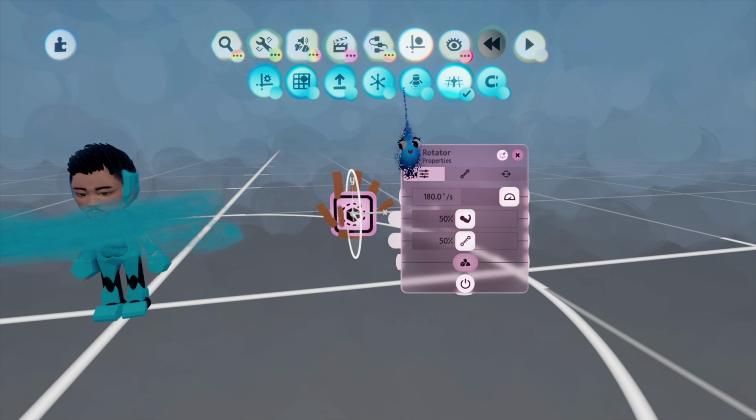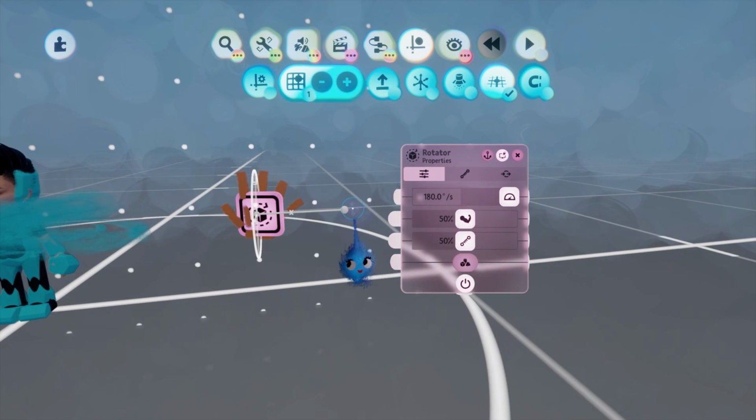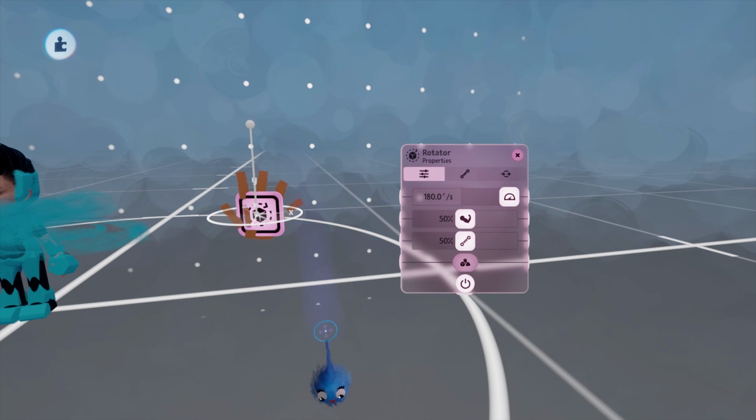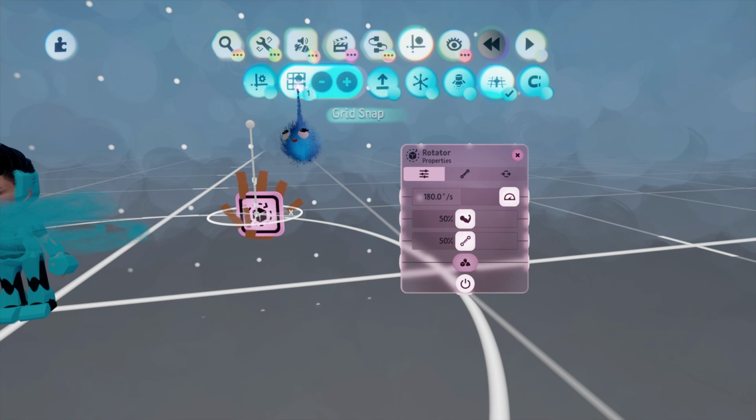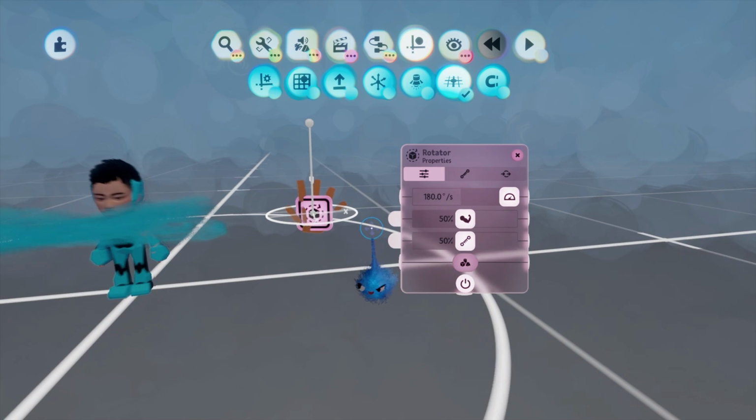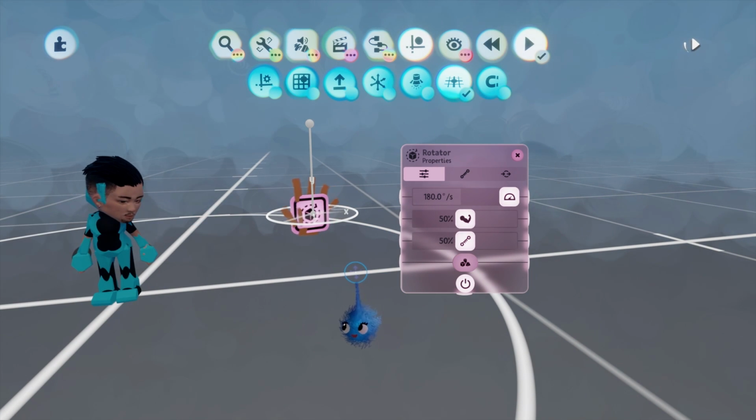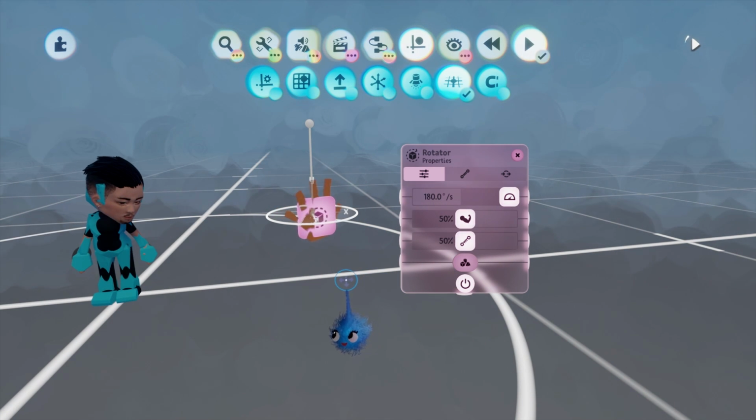In order to get the rotator to be vertical, and you know it's vertical, is to put grid snap on. So when you grab the handle and do that, it's definitely vertical. Then turn grid snap off. You don't want that on. So there we go. There is our rotator rotating.